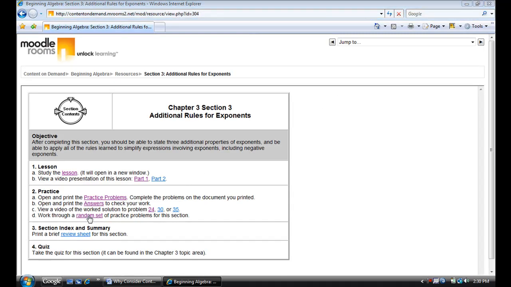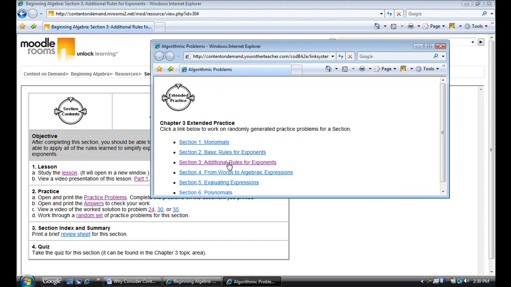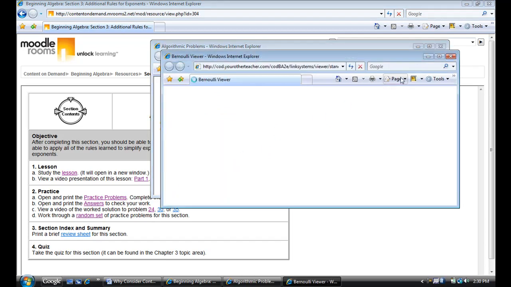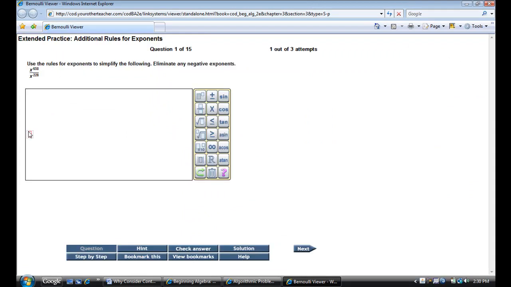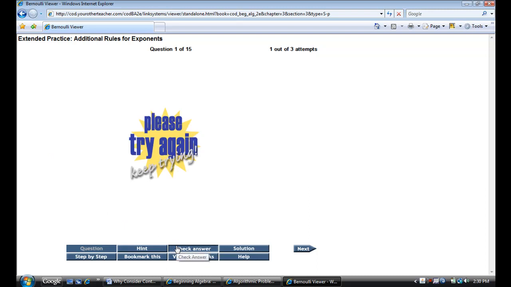We also have a random set of practice problems. These are our algorithmic problems, and in theory, a student can do an unlimited amount of problems without ever seeing the same problem twice. A student simply puts their answer in the little red box, finds what they need over here, clicks on it, and then enters their answer again. Hopefully they'll do better than I did here. We'll check my answer and see that I need to keep trying.